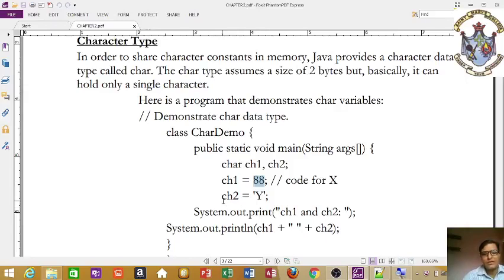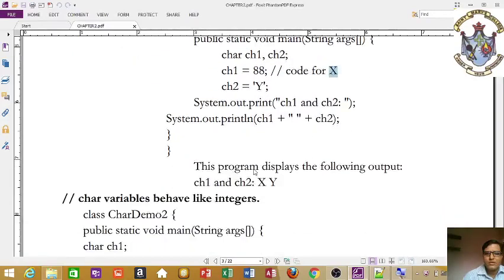Now in ch2 we are assigning y. System.out.println is an output statement, it will display the content as it is. Here I am displaying ch1. ch1 consists of 88, so it automatically displays the value x. ch2 consists of y, so it will display y. If you run this program, it will show x space y.